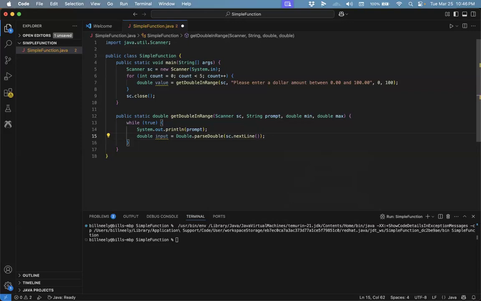This is not complete input validation. We'll learn about this in subsequent weeks, but I'm going to want to write code here to protect myself from invalid double entry. If I type text, this would fail. But for this example, we're not going to validate that it is a valid double. We're going to assume the user is entering a valid double value. We're just going to verify it against the min and the max.